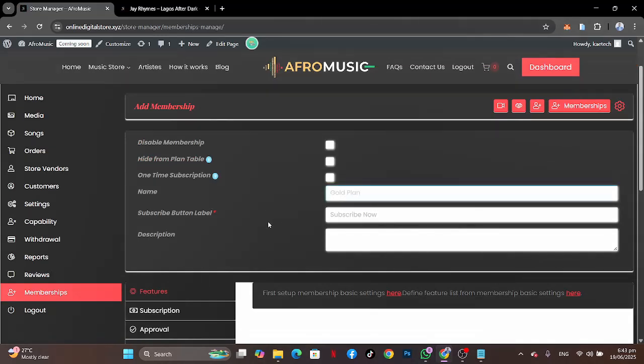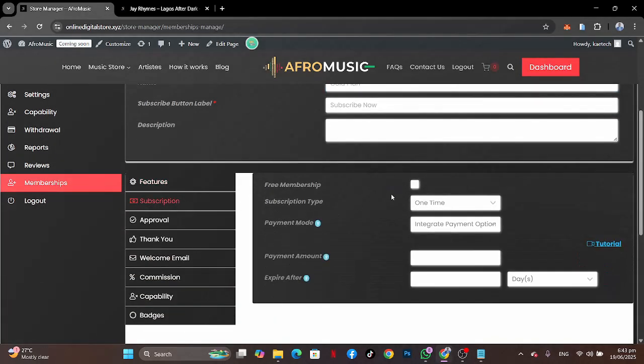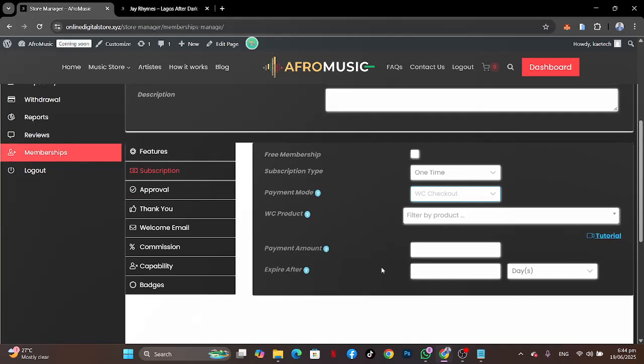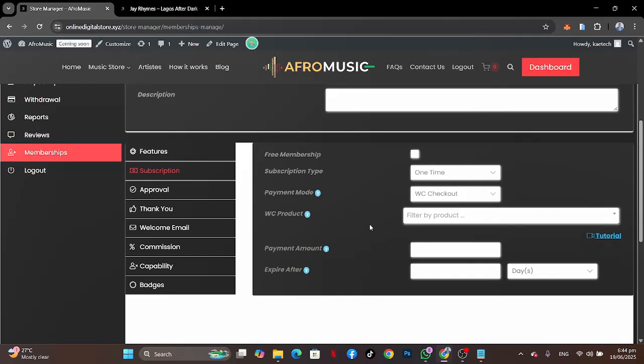Okay, so with this gold plan membership, we will go to the subscription over here, and you can either set it as a one-time or recurring membership. So let's say it is a one-time membership, and then we are going to use the WooCommerce checkout. Over here we can set a product for it. If it is a WooCommerce checkout, then there should be a product which will be set for it. So you can go ahead and set a product for it.